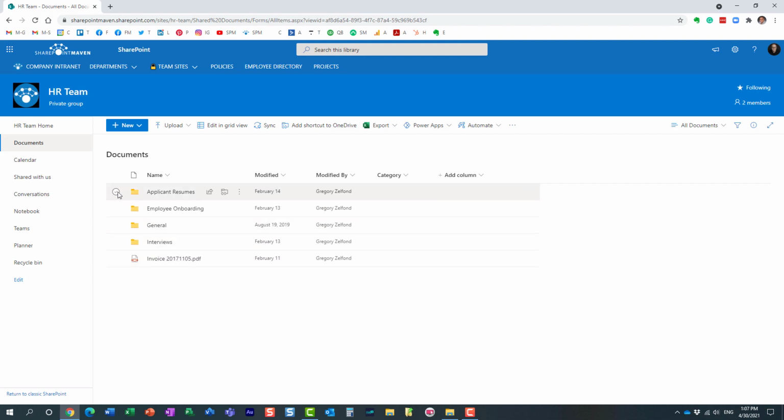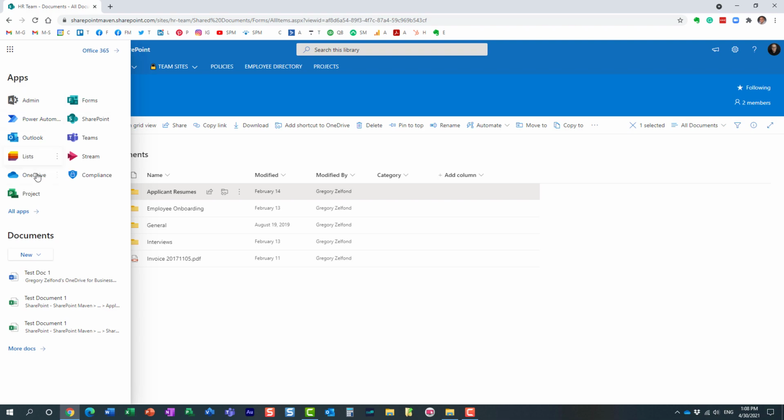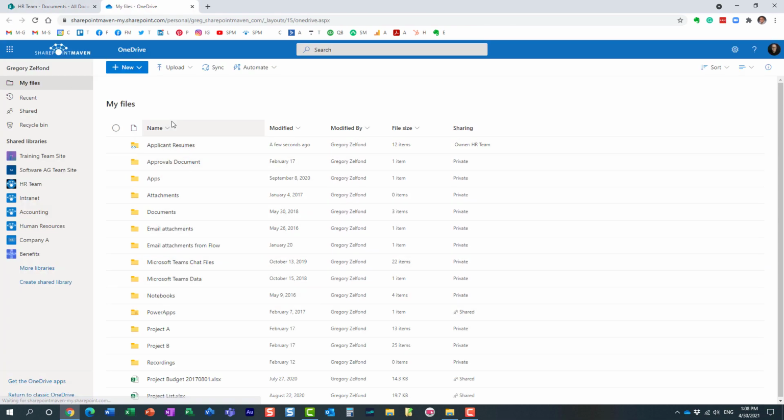So what I can do is this. I can click the checkbox and I can click Add Shortcut to OneDrive. What will happen is it will just bookmark this folder and create a link to this folder from my OneDrive for Business account. So if I now navigate to my OneDrive, let me open it up. Obviously, these are all the folders I have.